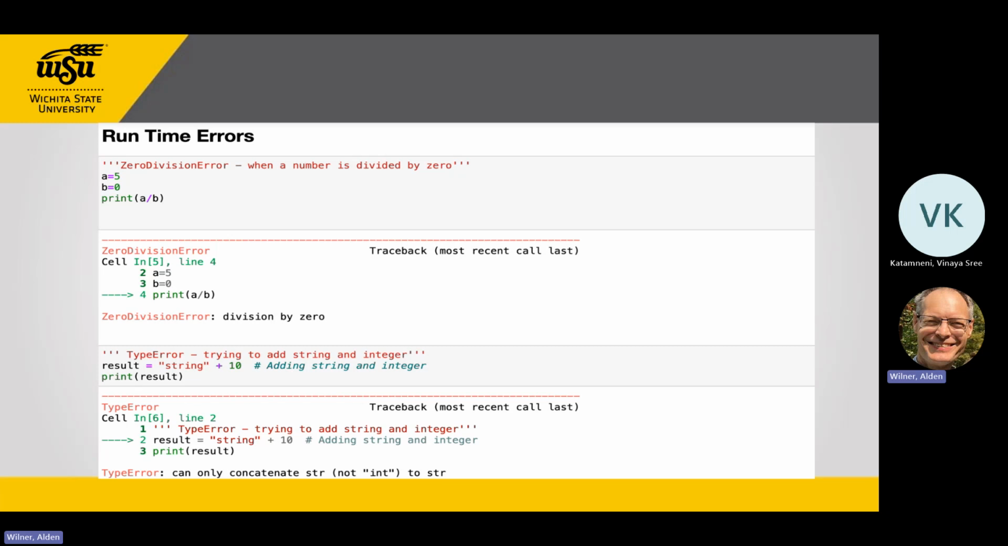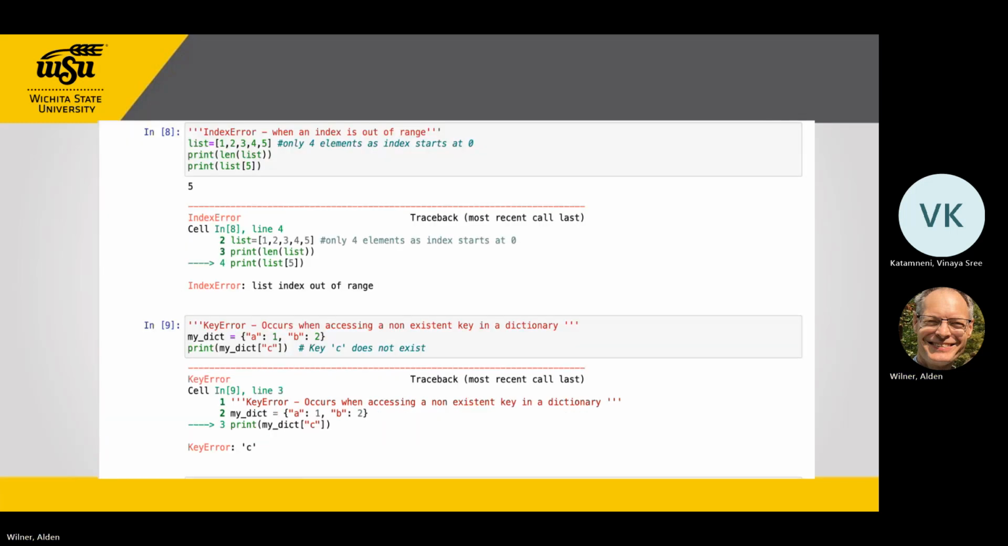Quick and dirty. Runtime errors: zero division error, division by 0, if we try to divide 5 by 0. If we try to say result equals string plus 10, I'm trying to add a string and an integer, and so I'll get an error. You can only concatenate string, not an integer, to a string. These are two different types. You can add two strings together, but you can't add a string and a number together, right? So it'll give you a runtime error.